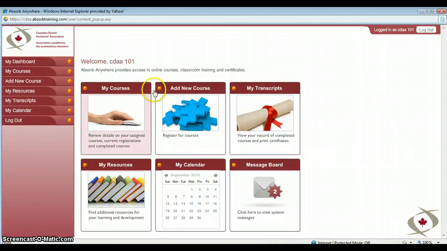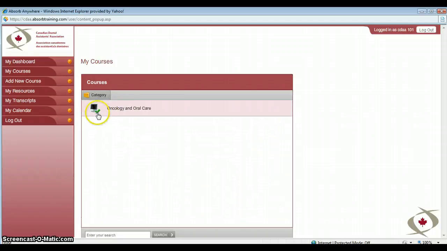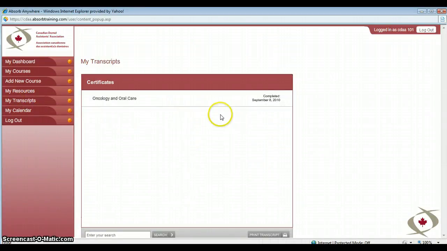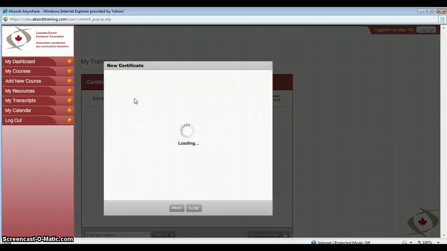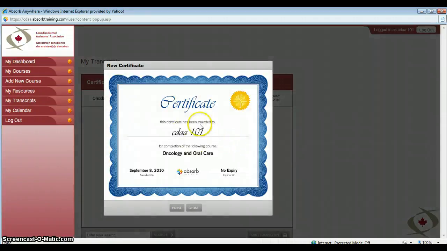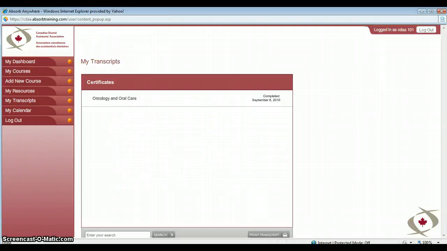And because I took it and completed it in my courses, it'll have a little check mark next to the title page. But when I go to transcripts, I also tied a certificate to this course. So now when I click on it, because I passed the course, it stores a transcript or a certificate in my transcript section. And there it is, user CDAA 101, oncology and oral care, completed today. And there's no expiration date on there, but if there was, that would show up in that location as well. That's just a quick run through, and I think that's a very good summary of what we've done.